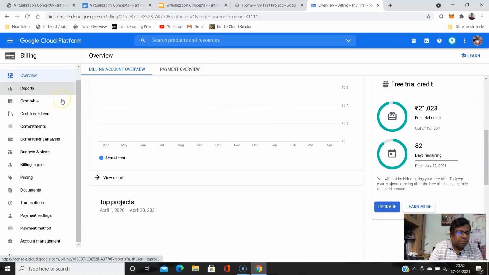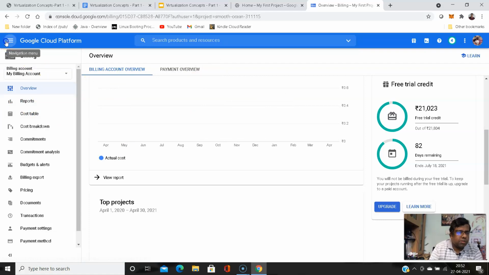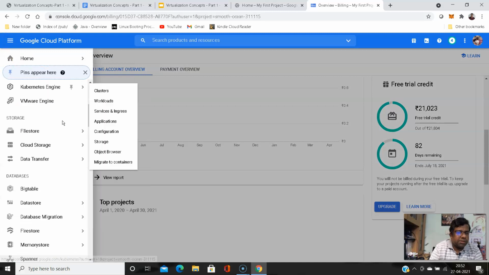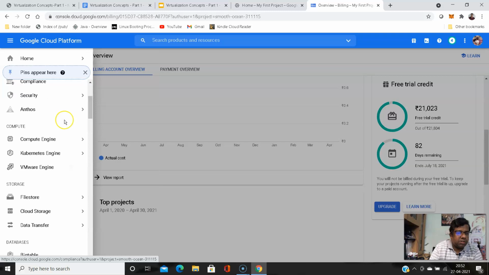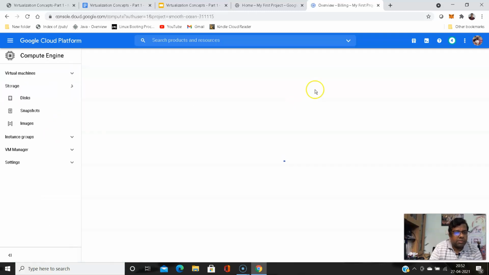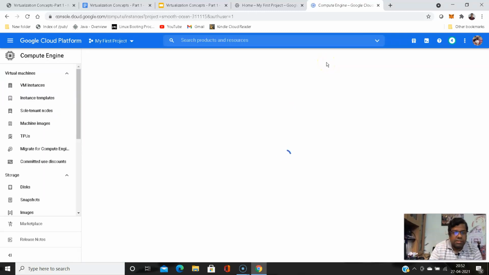If you go there, the main components of Google Cloud that provide this platform as a service: the virtual instances you can create from compute. This is the compute engine. Compute engine is the main component from where you can create virtual machines. If you open this one, this is the compute engine interface. It's opening. Let's wait.